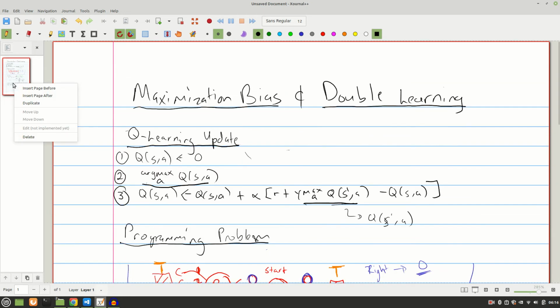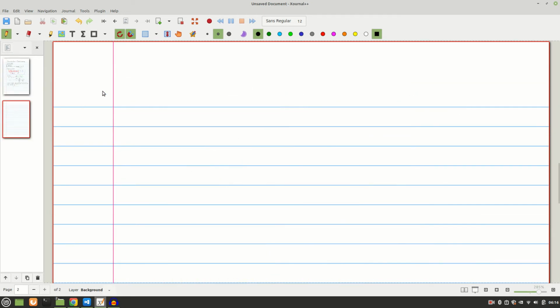So let me try to insert a new page. Okay. So now we're talking about double Q learning, to be more specific. This is just an extension of Q learning that helps us avoid, or rather minimize, I would say, the bias problem that we have here. I'm going to briefly go through the theory for this, and we're going to modify our algorithm to implement double Q learning. And after doing that, we're going to see how it performs.